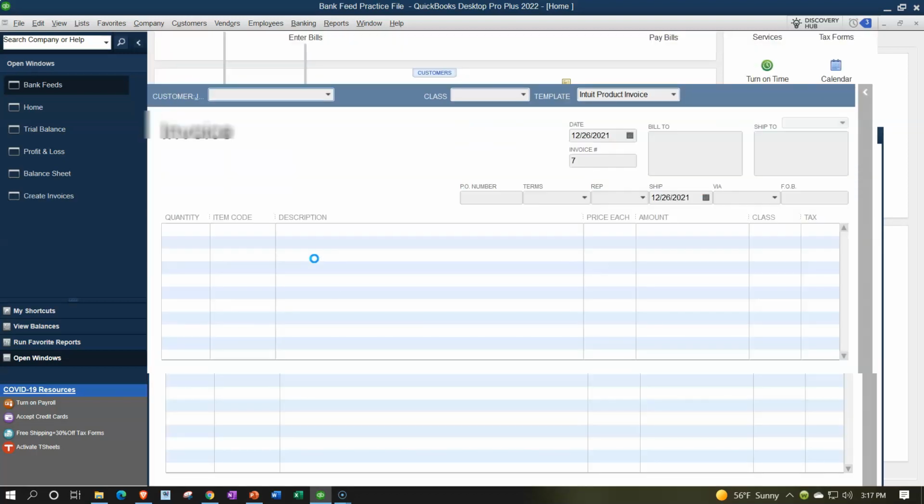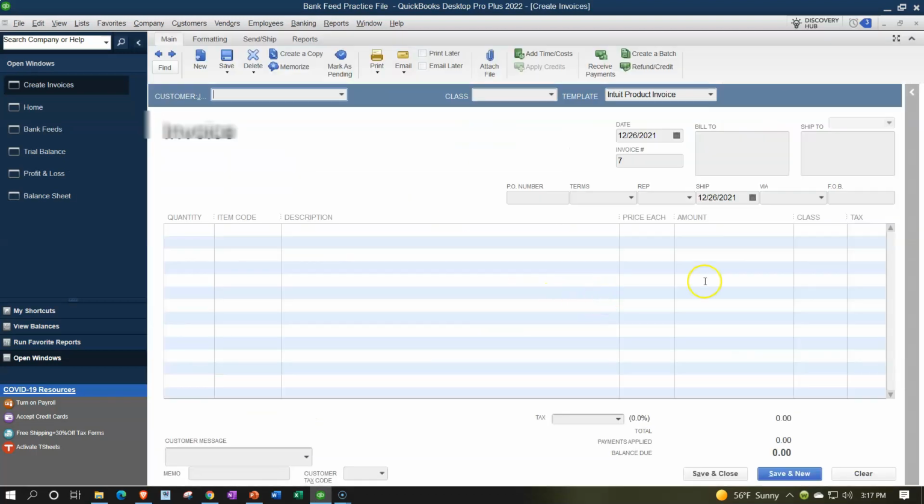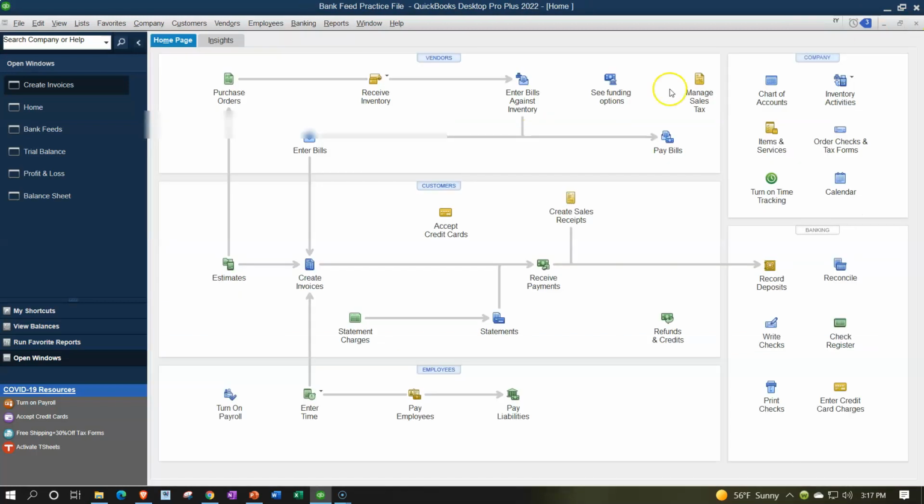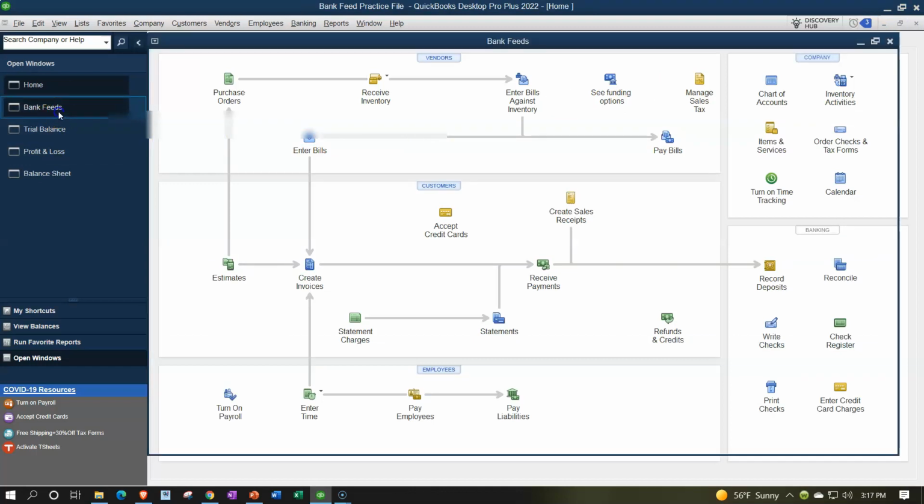of form to see what the difference is, we now have a class field here that we can add a class to. I'm going to imagine that we have two different locations, and that's one way that we can break out the two locations. Another way we could break out the two locations is to simply have sub-accounts for the two locations, or have different accounts per location.